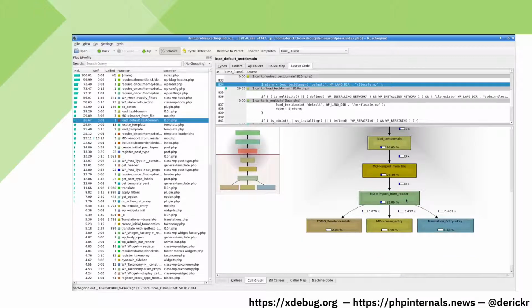So let's move down here a little bit. And we end up at mo import from reader. And what does this do? Well, it calls pomo reader substring 2%, make entry nearly 6% of the full request, and translation key entry 1%. But mo import from reader itself takes 22%. That almost concludes that this function itself has a lot of logic in there. Let me double click it to dive into this.